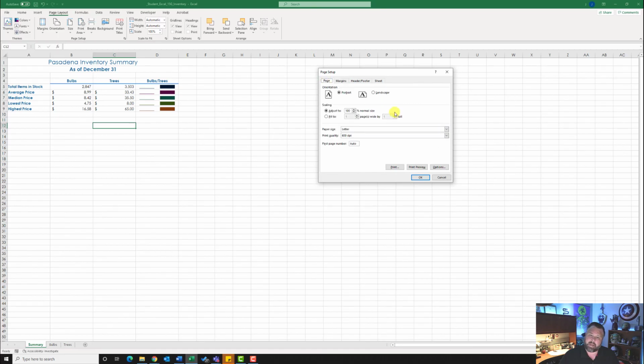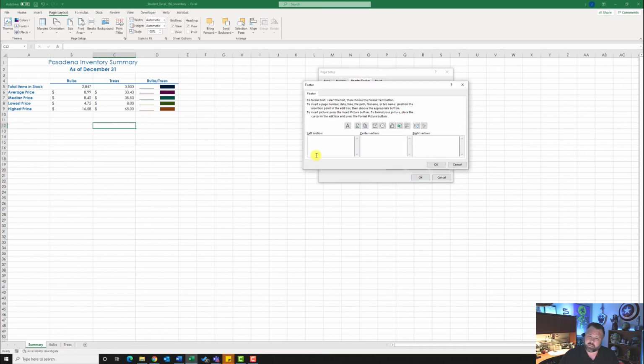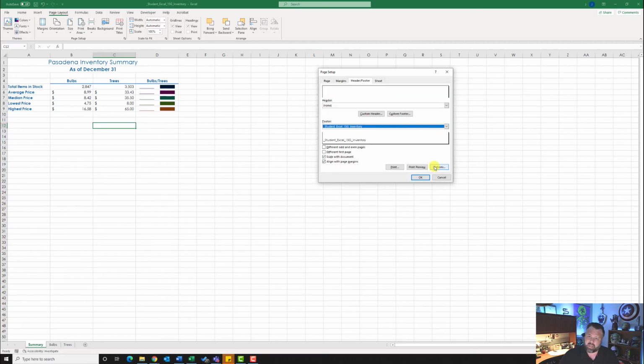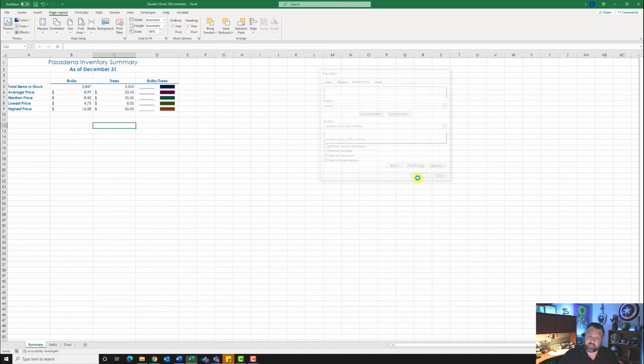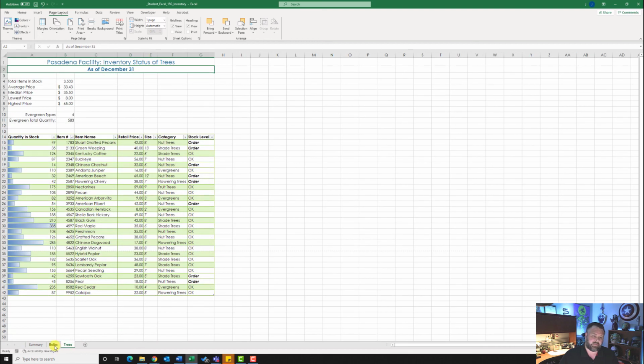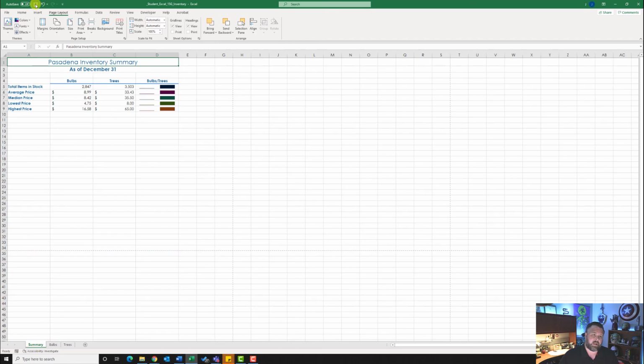I want to go to my page group and change to landscape. And I'm going to do my footer. I'm going to do a custom footer, and in the left section, I'm going to do the file name. And go ahead and hit OK. Now I know that was one long assignment, but we are done. I'm going to go ahead and just look at my sheets. Everything looks good. I'm going to make sure I hit the Save button up here.